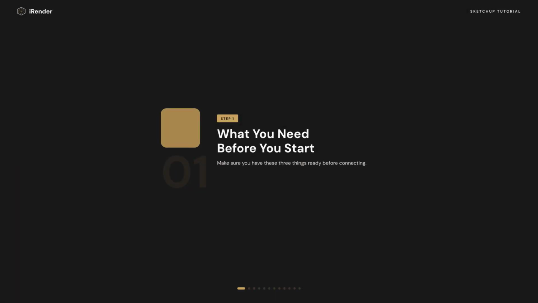Step 1. What you need before you start. Before diving into Trimble Connect, make sure you have 3 things ready. First, a valid SketchUp subscription. This gives you access to Trimble Connect as part of your plan. Second, a Trimble ID. This is the account you use to sign in to SketchUp and all Trimble services. And third, a stable internet connection. Trimble Connect is cloud-based, so a reliable connection is essential for uploading, syncing, and collaborating on your projects.